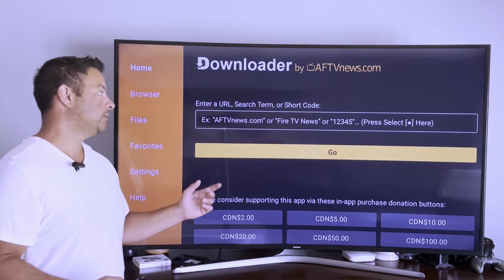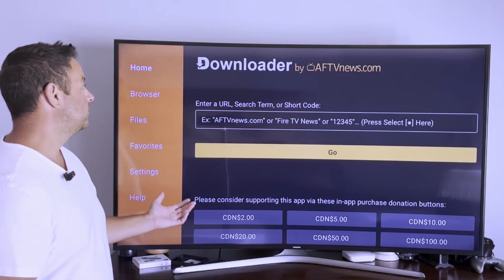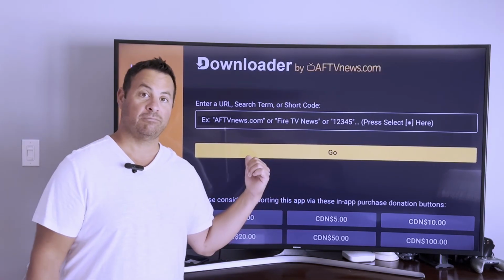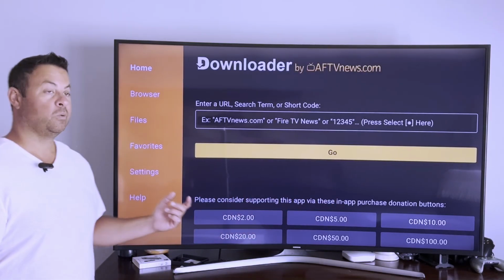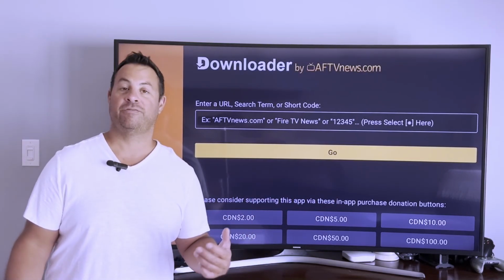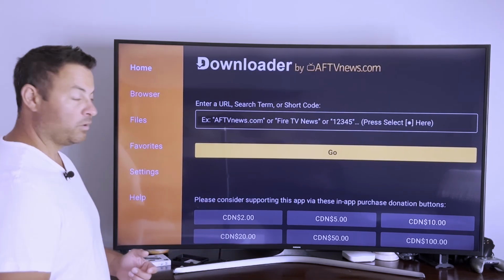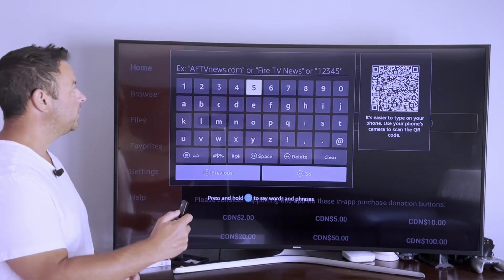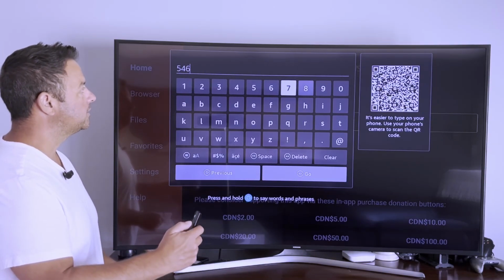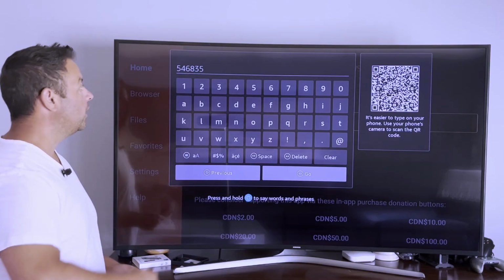Now, as you can tell, booted us out to the downloader main page. Now, who wrote down the shortcut? Or who hit the favorites? If you didn't, don't worry. If you did, just go continue on. So highlight in here. The short code is 5468335. And we hit go.